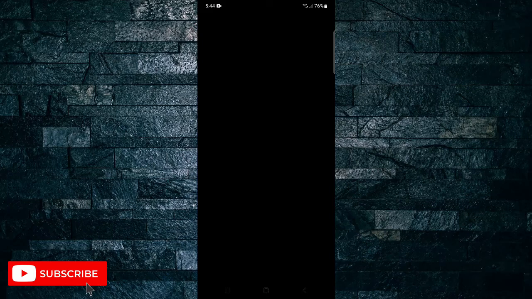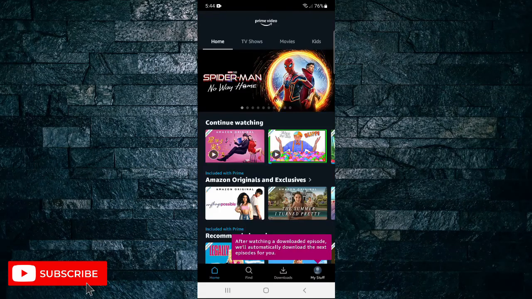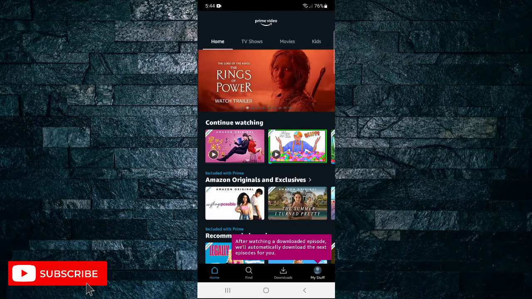Here you can add in your mobile number if you would like, but I'm just going to tap on not now. And that's all it takes to log in to your Prime Video account on your mobile device.